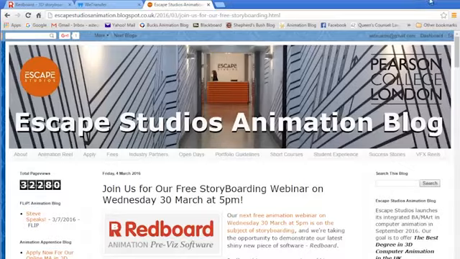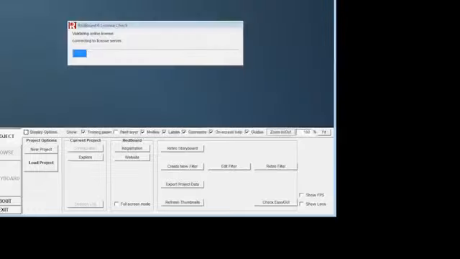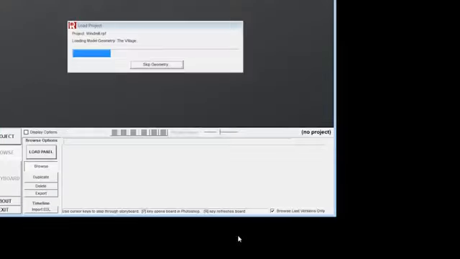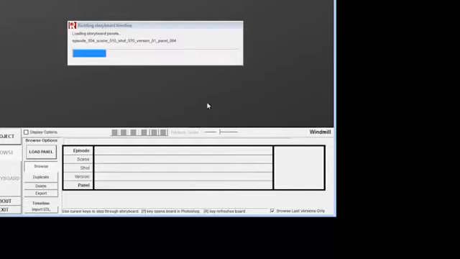Okay, so let's go and open up Redboard and take a look. Here's the shortcut on my desktop, which I'm going to double click on and load up Redboard. So here's what happens. I will be invited to load this RPF file, Windmill, and I'm going to click on that and select Open. And this will now open up my Redboard software.